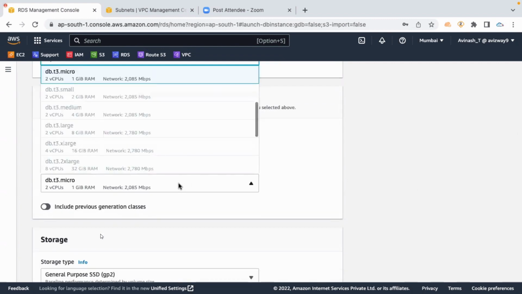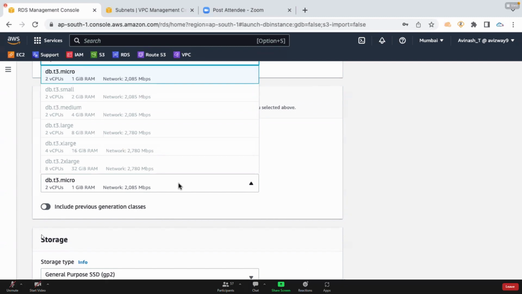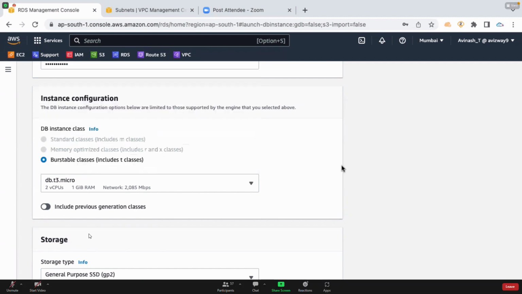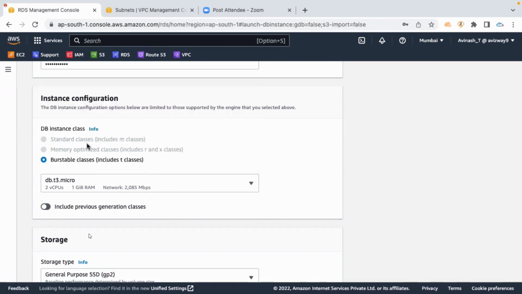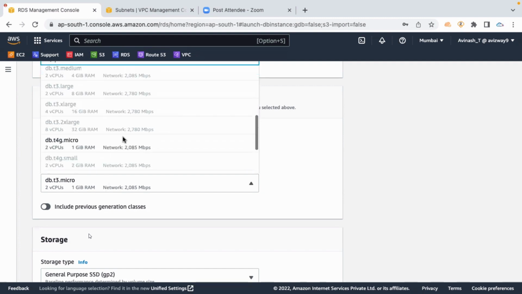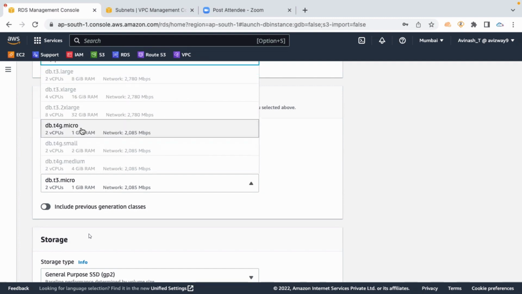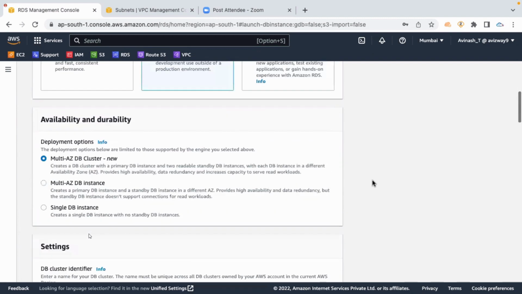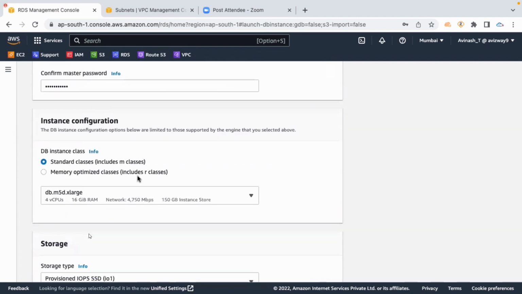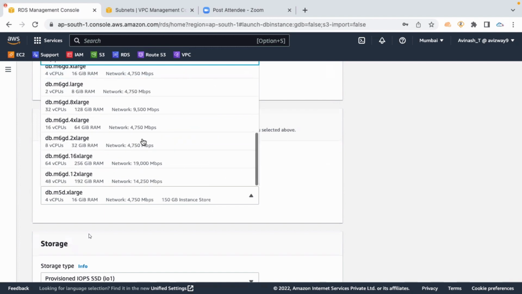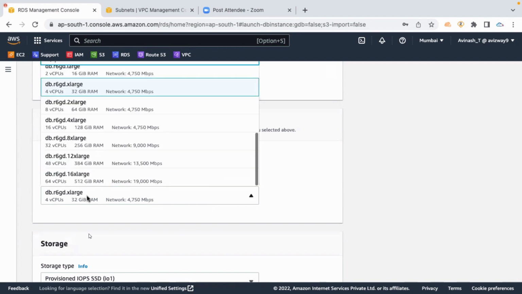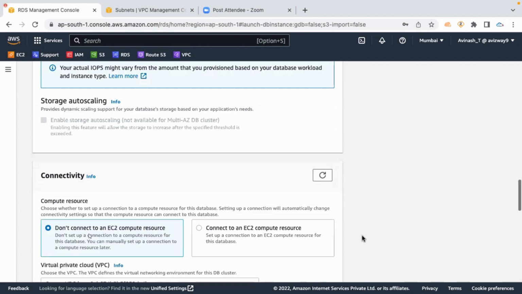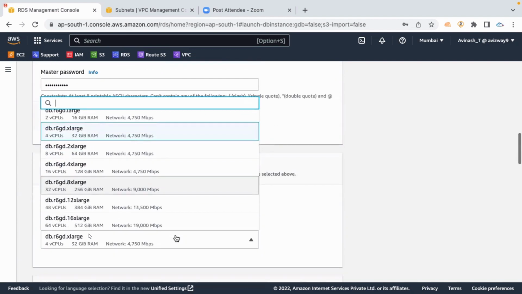Now, what DB class are you looking for? We have these many types, but is it showing any? No, it's showing only T3 micro and T4G micro. Why? Because these come under free tier eligibility. If you select dev or test environment, it will allow us to choose a lot of different configurations, memory optimized, storage optimized. We have a lot of options to choose here.